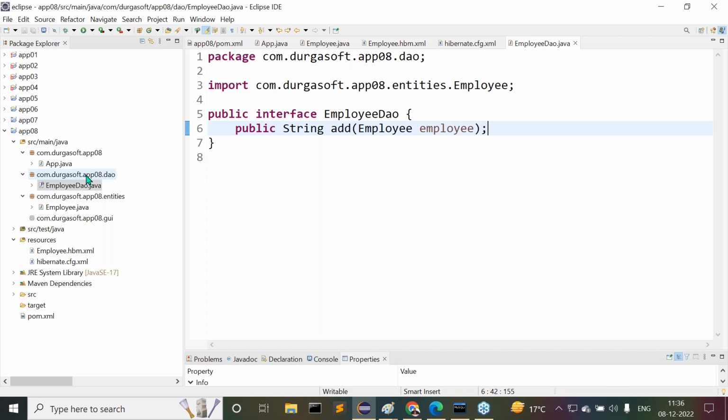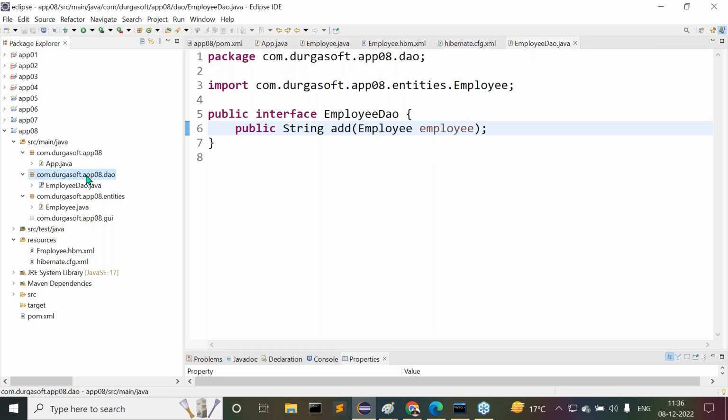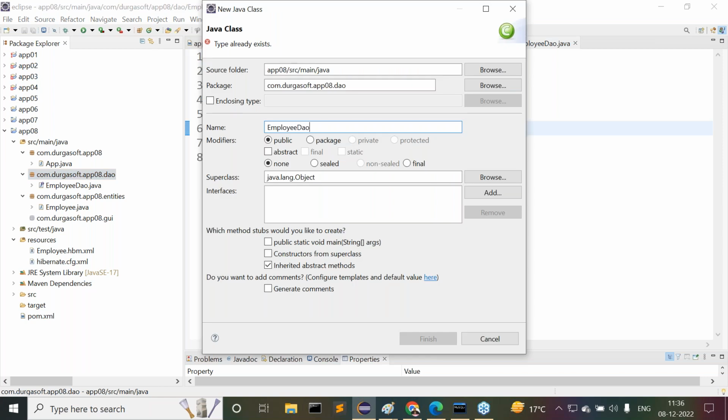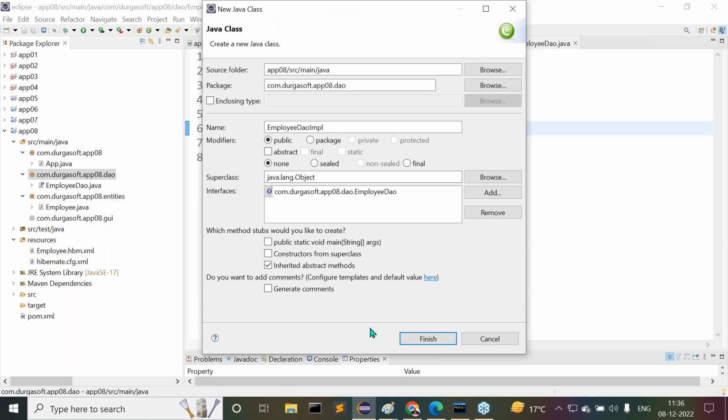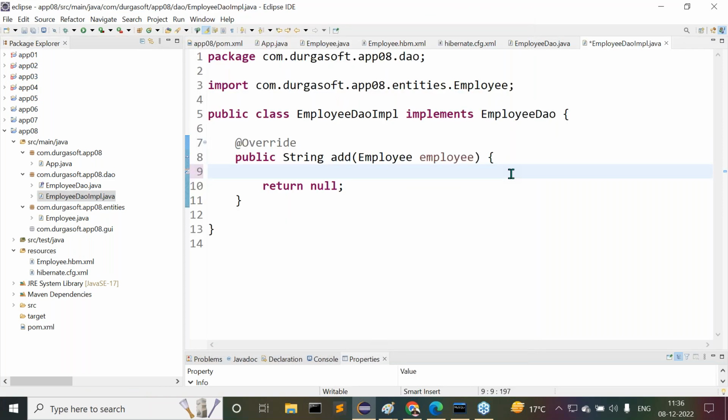New, I have to go for a class, EmployeeDAOImpl. Add implementation, that means EmployeeDAO. Click on finish. Now here we are getting this particular implementation. Later I'll provide this implementation, guys. But meanwhile, I have to prepare the GUI part. So far, the GUI part is not ready. Then later I'll prepare this implementation.